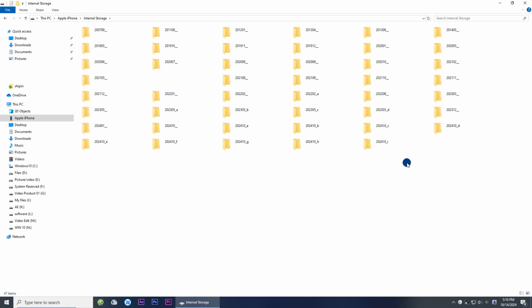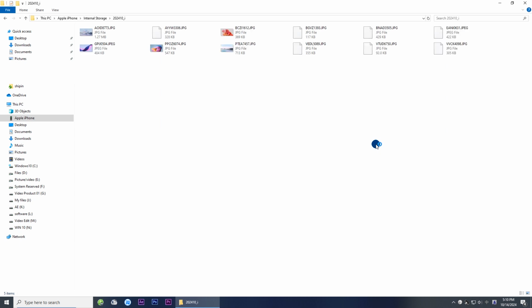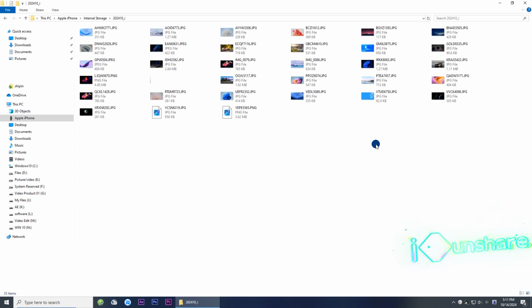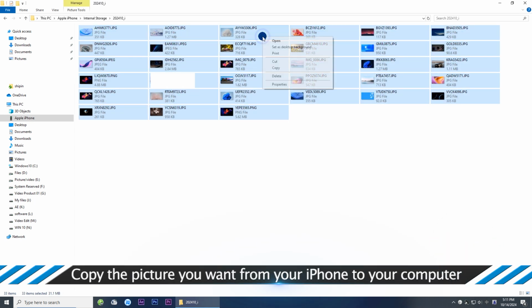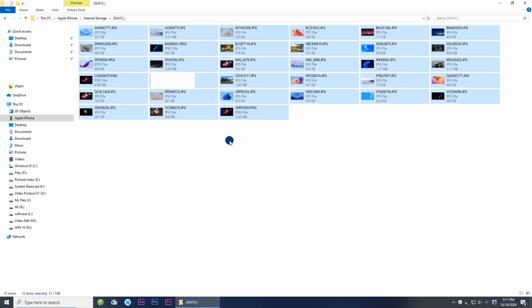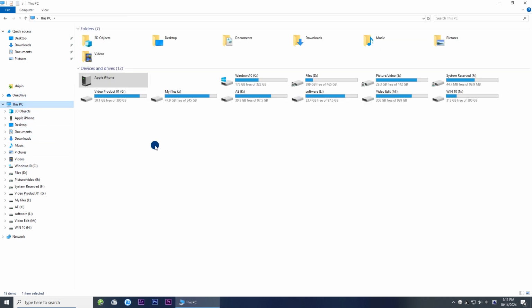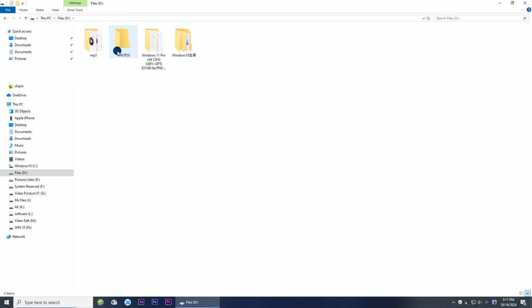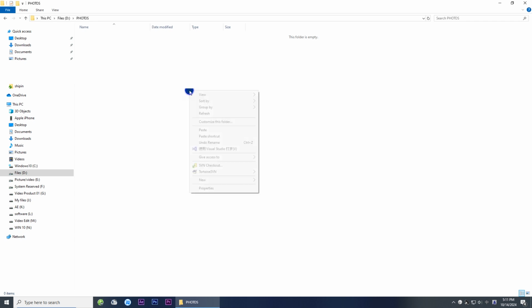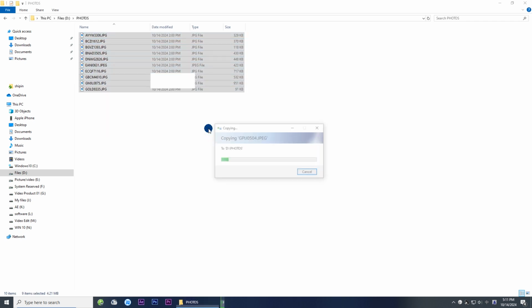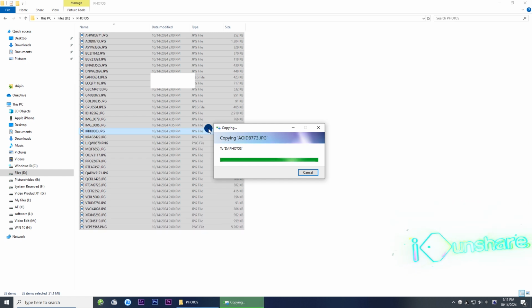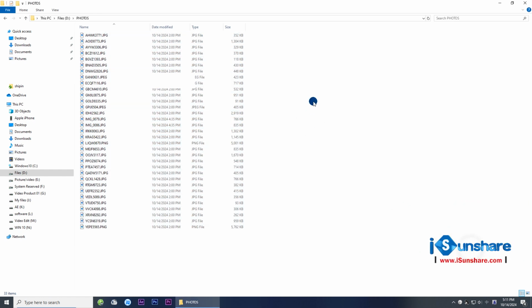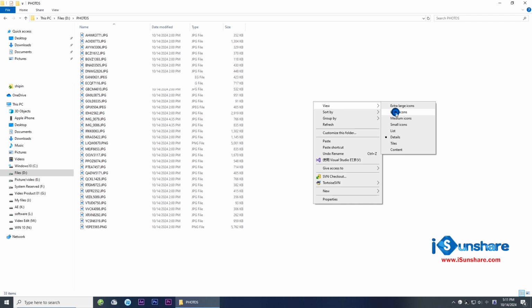Locate the photos you want to transfer and copy them. Head to the folder on your computer. Then paste all photos in the folder. Now all photos are backed up to the computer.